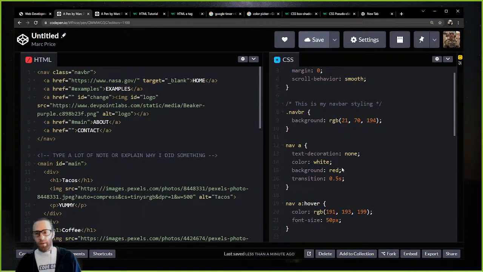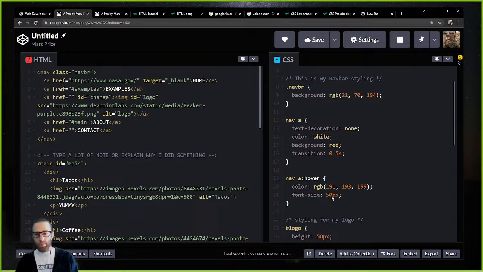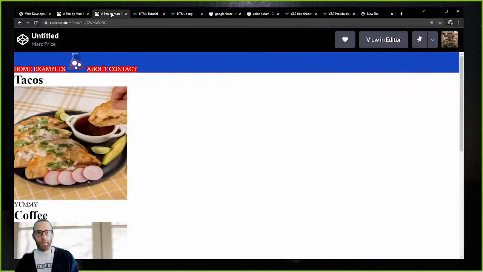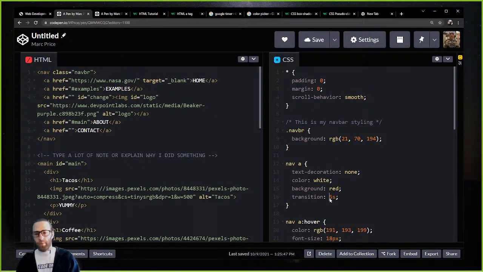Now I don't really want it to be 50 pixels. That's pretty obnoxious. If it was 16, maybe I'll just do 18 pixels. And I can even say, hey, take 5 seconds. It's kind of obnoxious as well, but just to show you, when I'm hovered over that, you can see it's now taking 5 seconds for that to transition. I'm going to go back to 0.5 for that.